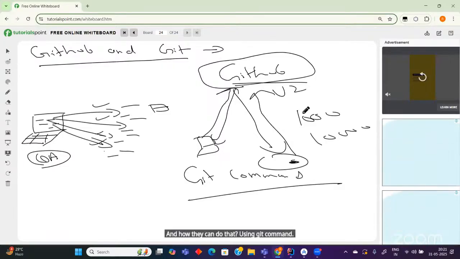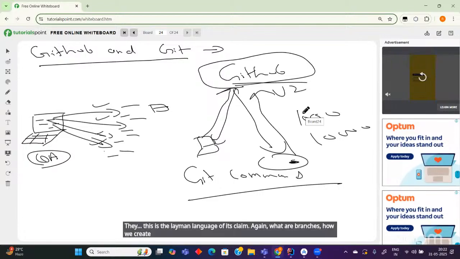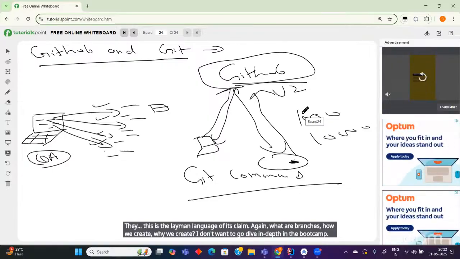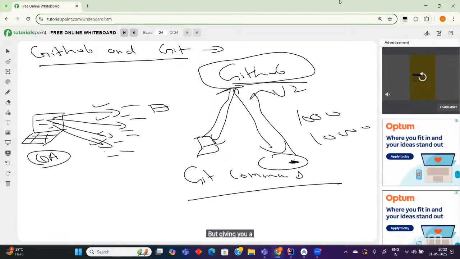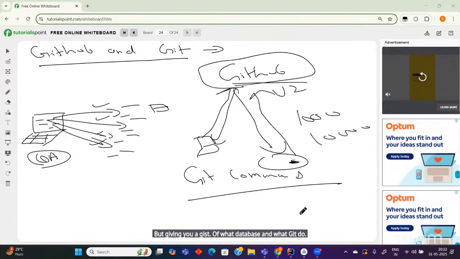Right? This is the layman language I've explained. Again, what are branches, how we create them, why we create them. I don't want to go that in depth in the bootcamp, but I'm giving you a gist of what GitHub is and what Git does: a collaboration tool for developers to work together and also to keep versions under control.